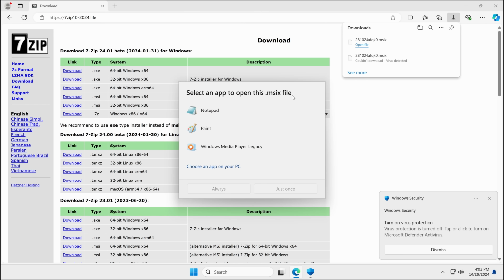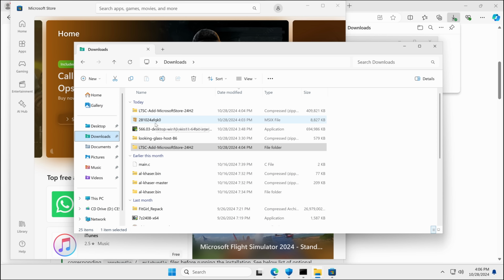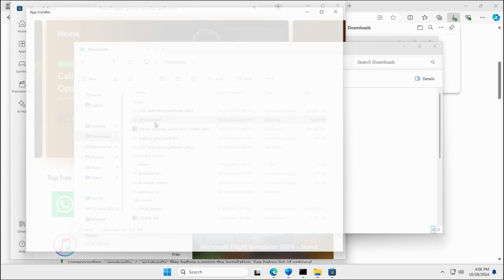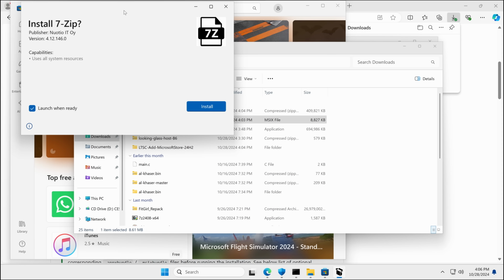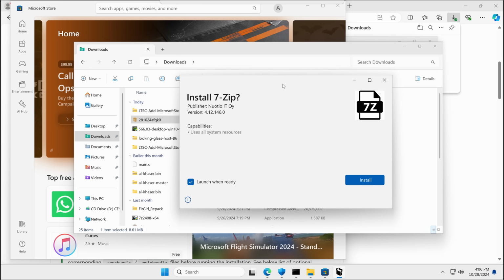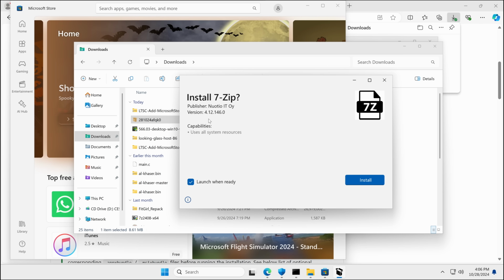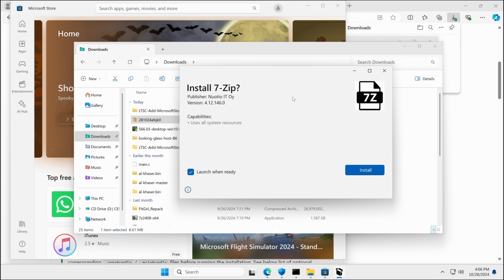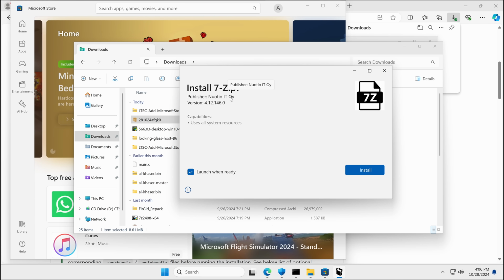Now this is an MSIX. And after adding the Microsoft Store, we are now ready to rumble. It's not a Microsoft app, but it's an MSIX app, and it looks legit. Everything looks right, except for the publisher. That's a bit fishy. This is signed.